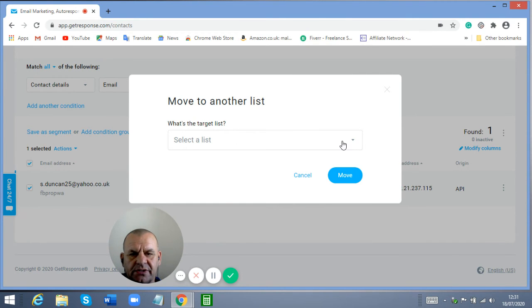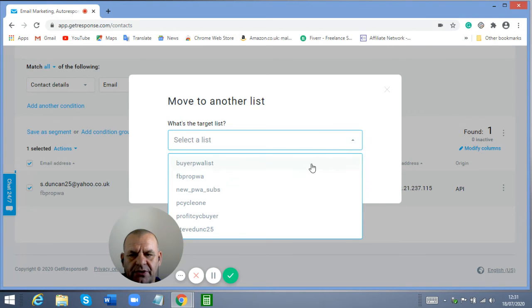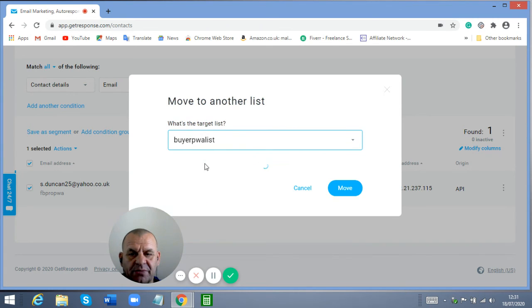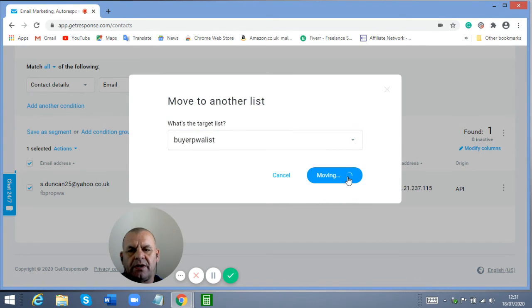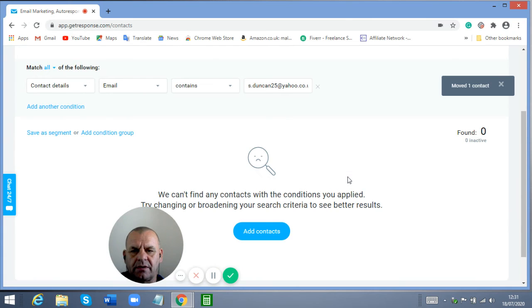You'll select your list on the drop down box you see in this big window here, and you will take it to the buyers PWA list, or whatever you named the list you wanted to move it to. As you see here, the blue button will say move, or you can cancel it. You just click on move, and bingo, it's gone. There's 0 found there, which means it's taken it away from that list already.